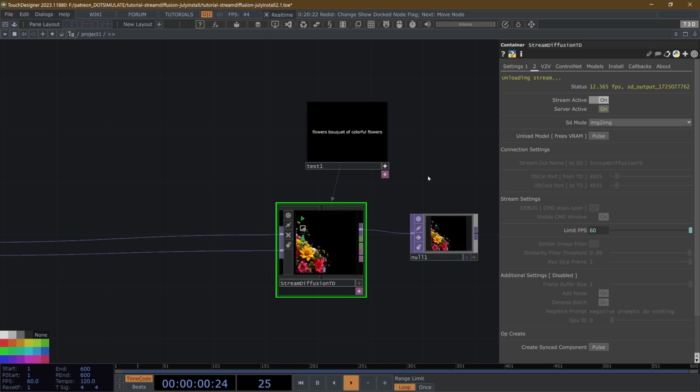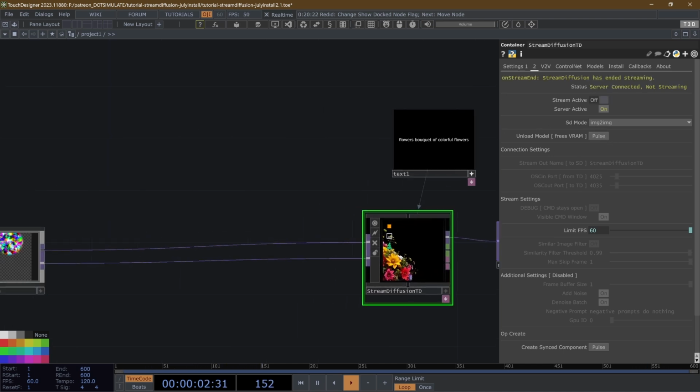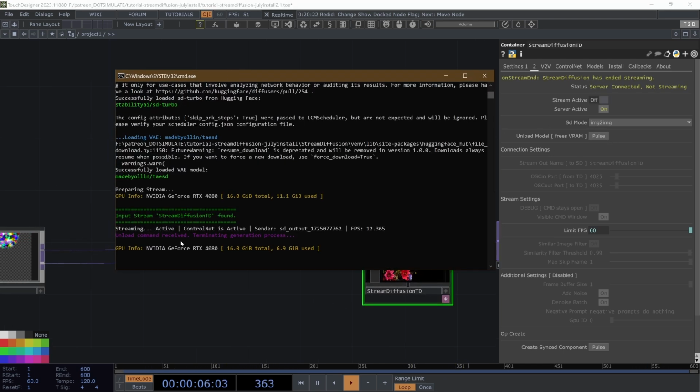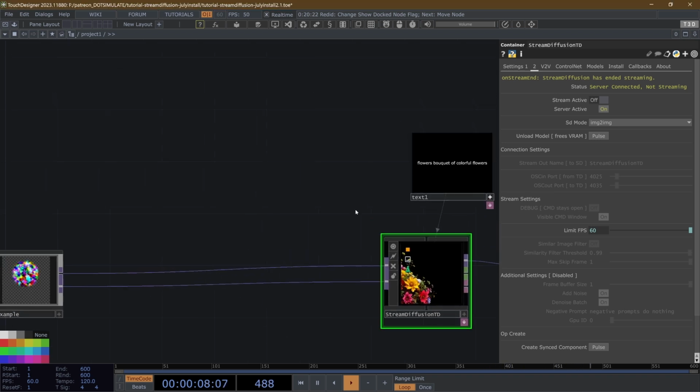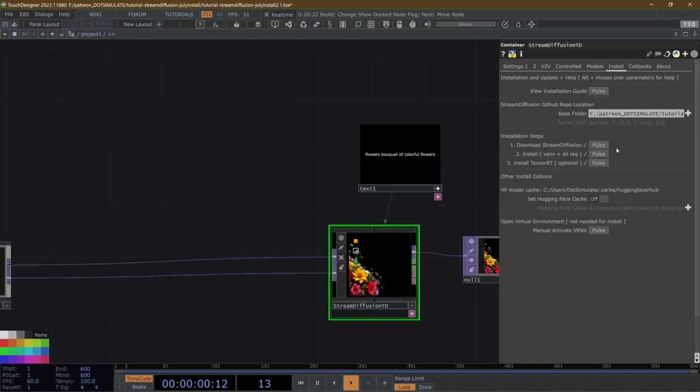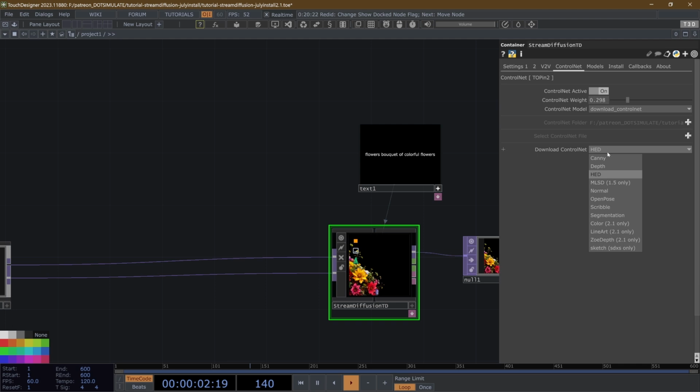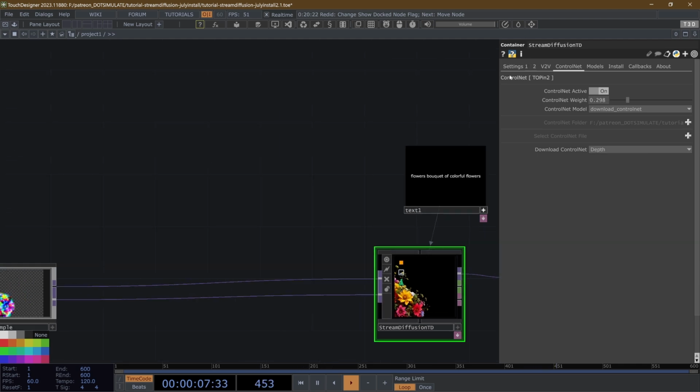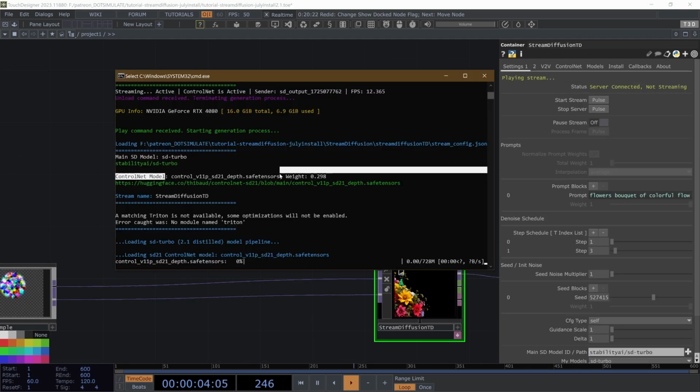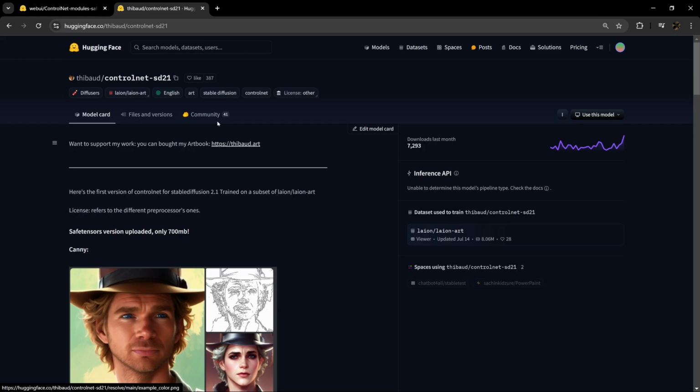I'm going to hit the unload model pulse, which will keep the server active, but the model will be unloaded from VRAM. And we're going to move on to looking at the depth ControlNet. And I guess I'll just hit start stream with the depth ControlNet. You can see it downloading here. Let's look at the Hugging Face repos that it's actually pulling the ControlNet models from.